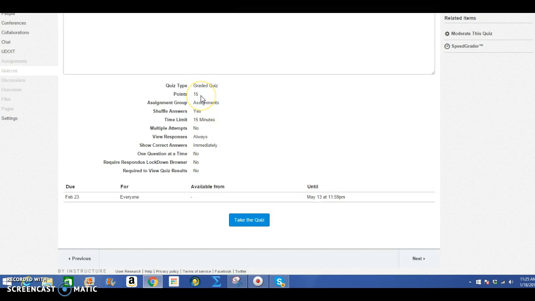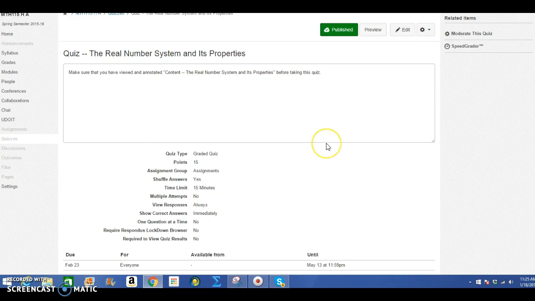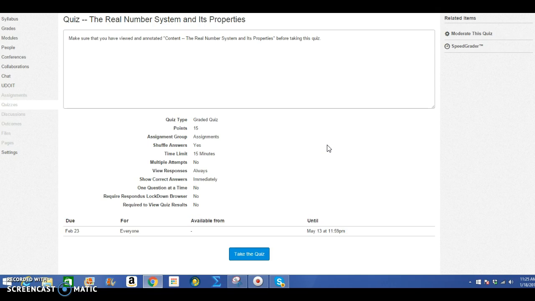Information here. So it's worth 15 points, and you have a time limit of 15 minutes. The time limit is there not to freak you out and not to make this as difficult as possible, but it's there to make sure that you are not trying to look up answers via Google or go back and view the content, trying to find the answers to a specific question.